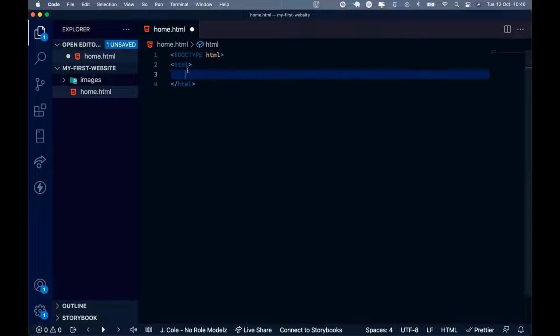And the next thing that we're going to be having, to get us started, to be able to see anything on the page, we're going to need two things. The first thing is a head tag, and it also has an opening and a closing tag. And the only difference between the opening and closing tags is this /.